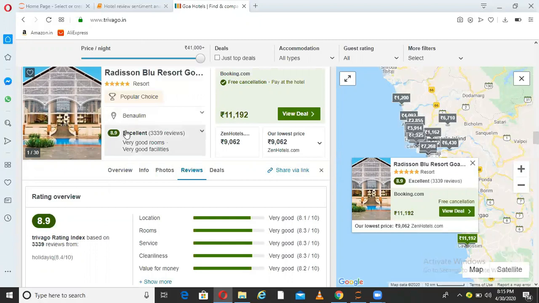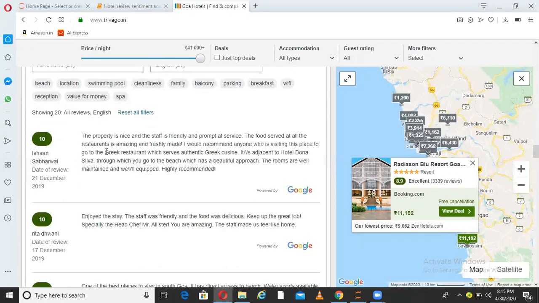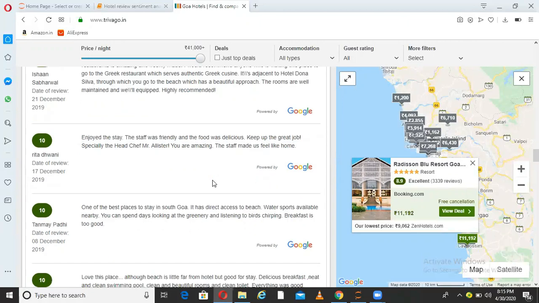Now when I come to the review page, what I see here is some text written by different users. So what happens if we can analyze all this text using some data science techniques and come to a conclusion: how is this hotel to stay? Okay, so that is what we will do in this video. Let's start one by one.